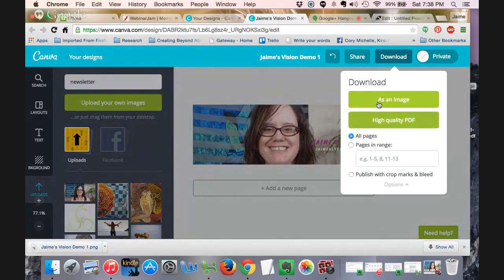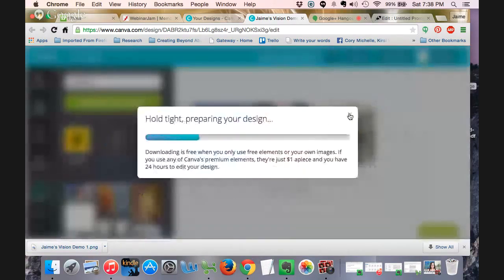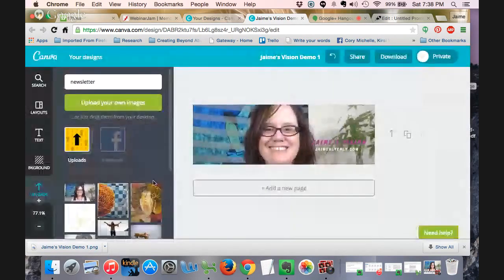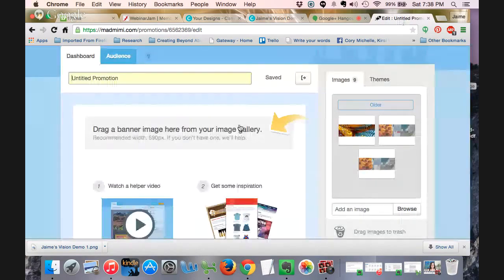I believe that here, so we want to do it as an image. I believe you can go in another file and take the PNG file and make it into a JPEG, but most places understand that you can take and use a PNG file. Okay, so now we've got it downloaded, and I want to go ahead and go back to my promo, and I want to upload that image.